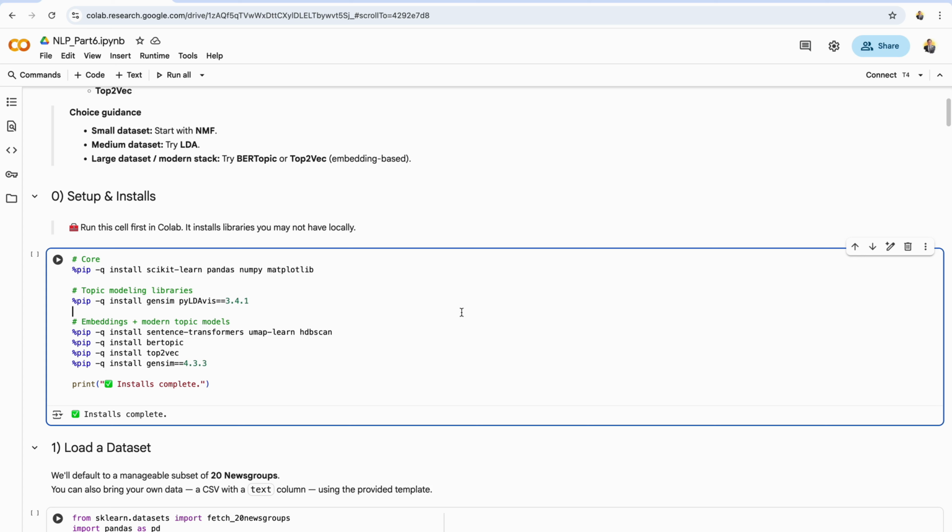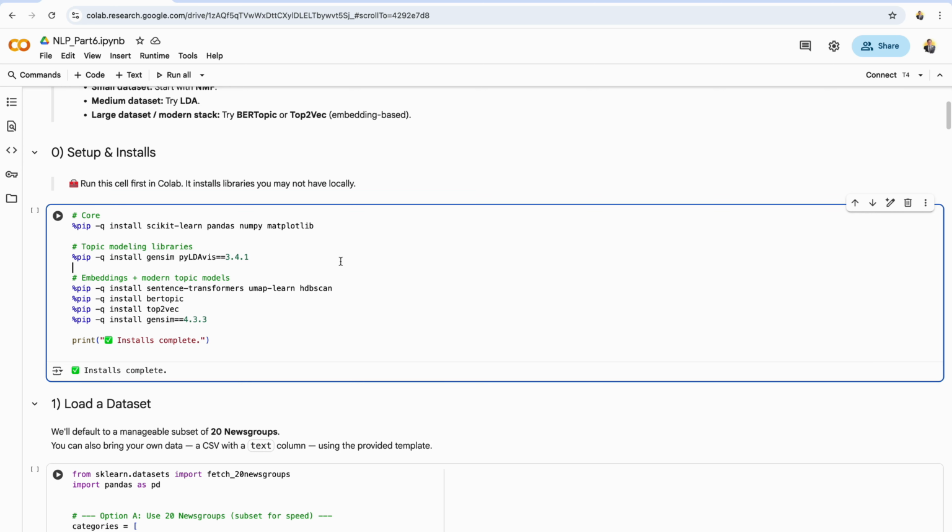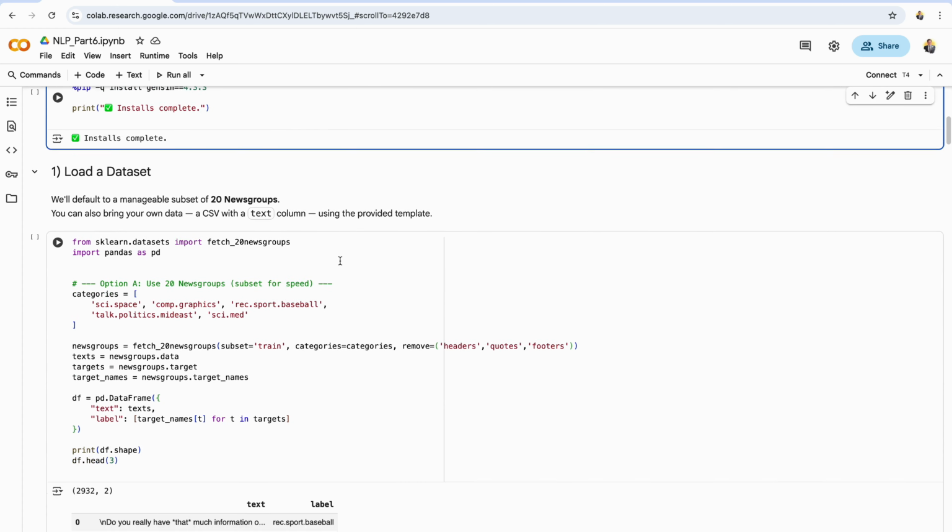For modern embedding-driven approaches, we install sentence transformers to generate transformer embeddings, UMAP-learn for dimensionality reduction, and HDBSCAN for density-based clustering. Finally, we add two turnkey libraries, BERTopic and Top2Vec, that build topics directly from embeddings, plus a specific Gensim version for compatibility. These %pip commands work smoothly in Colab cells and ensure consistent versions, so once you see installs complete, you're set to vectorize text, run NMF, LDA, and try embedding-based topic models in one notebook.